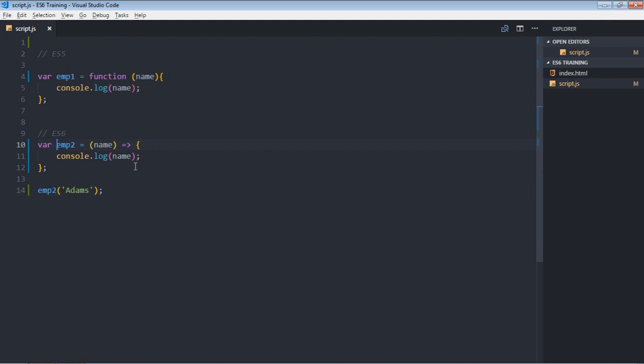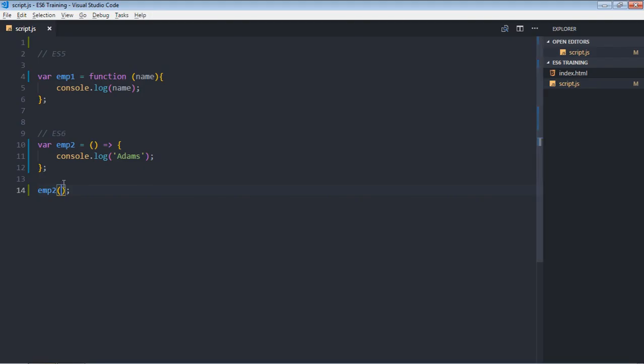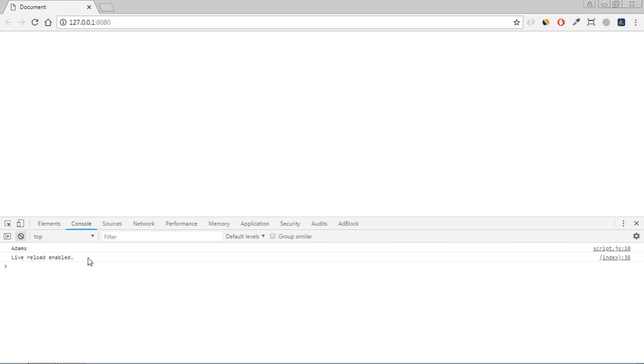Now suppose you want a parameterless function, you can simply remove this part and just do one thing, put it here, Adams. So this function won't take any parameters, it will work exactly the same. And now since you are not making use of any parameter here and you are making use of a single statement, you can simply remove these curly braces, save it, and still the output will be the same.